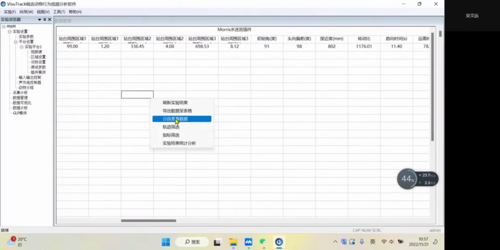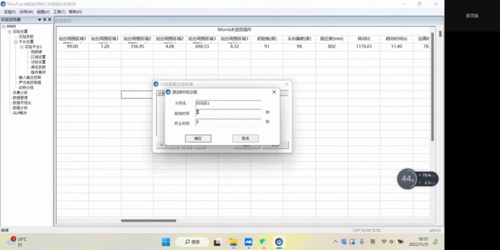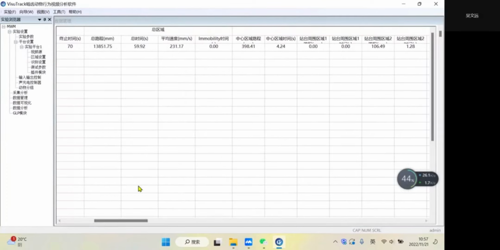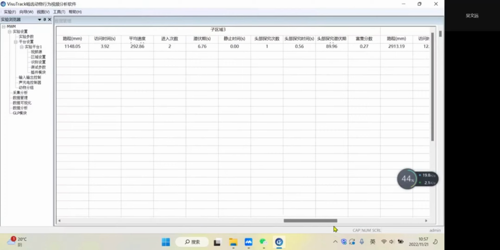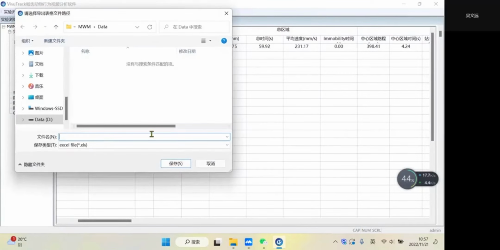We can also view the data in segments, such as between 10 seconds and 70 seconds. Here we show the data for 60 seconds. Sometimes the rats will enter a diving state, which the camera cannot capture, so the time here will be different. Finally, this data can be exported into a table.